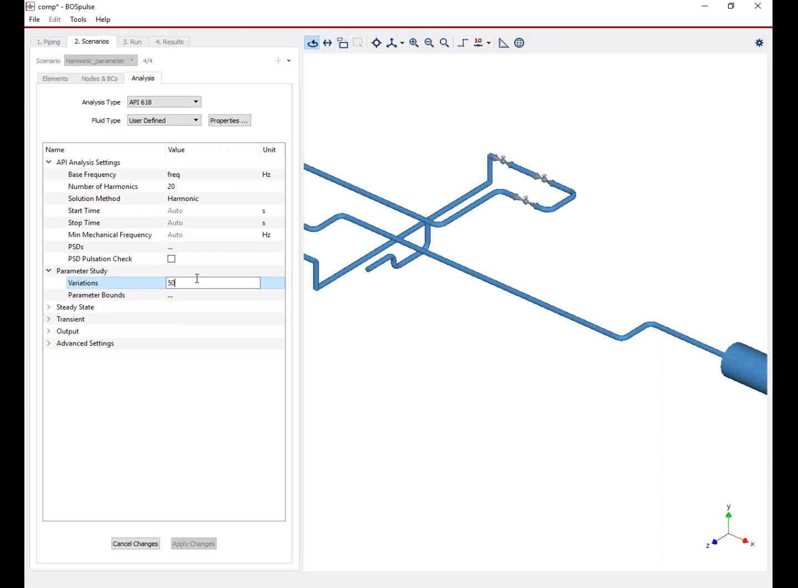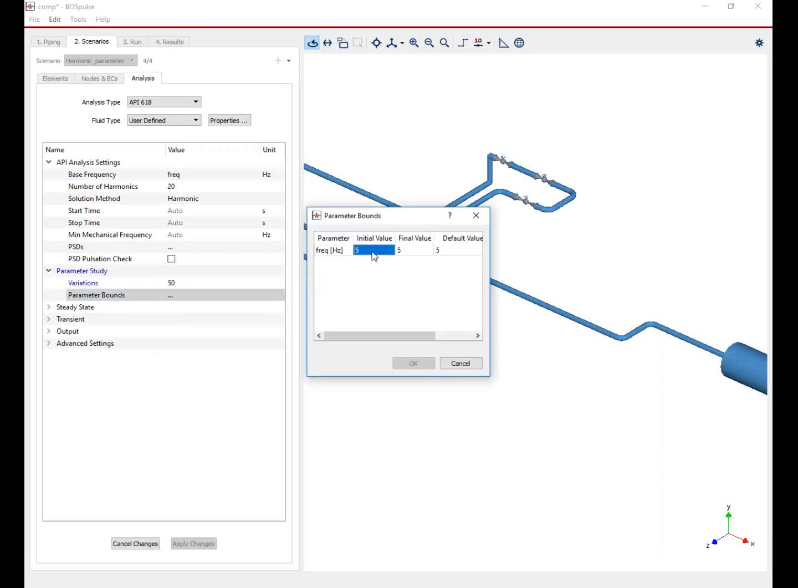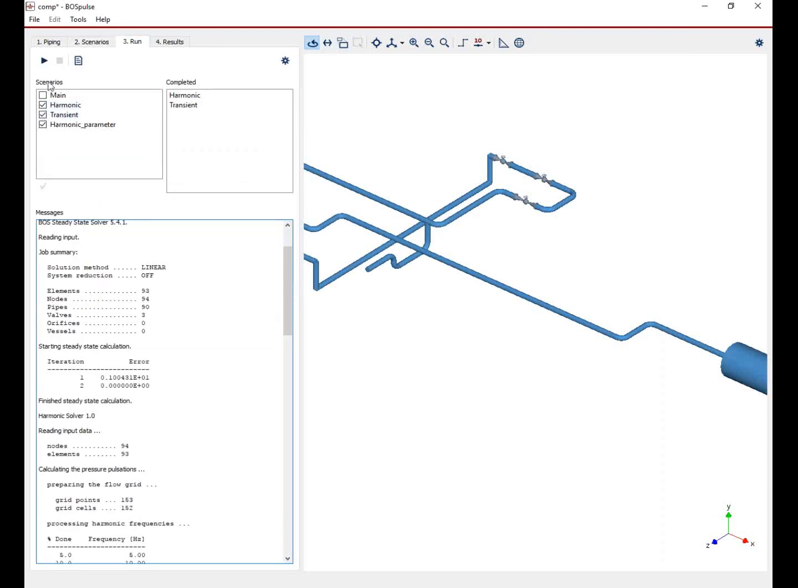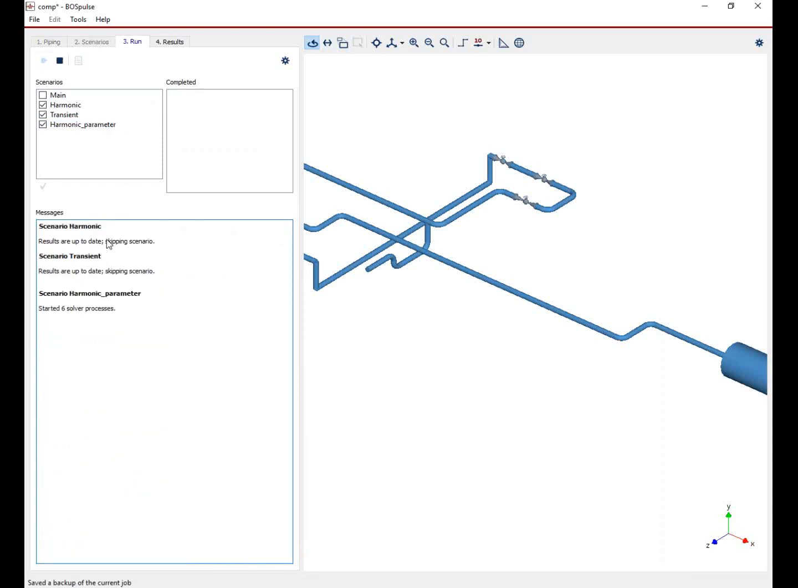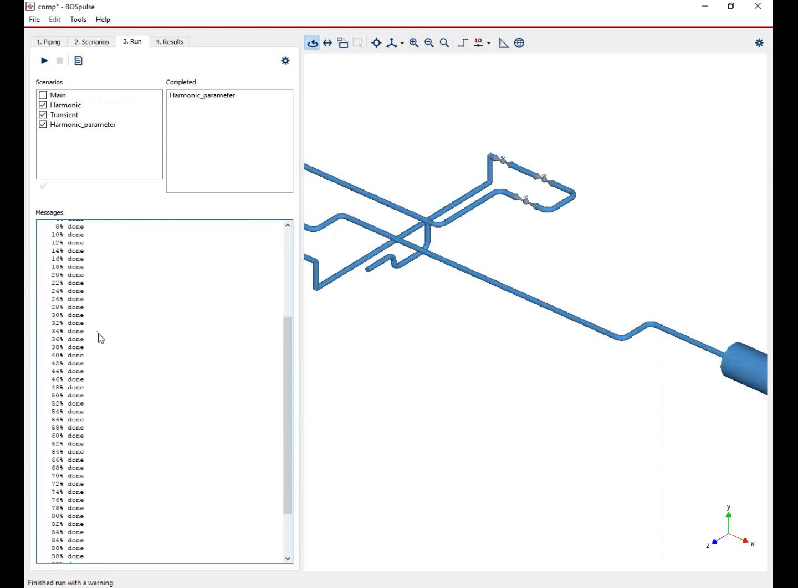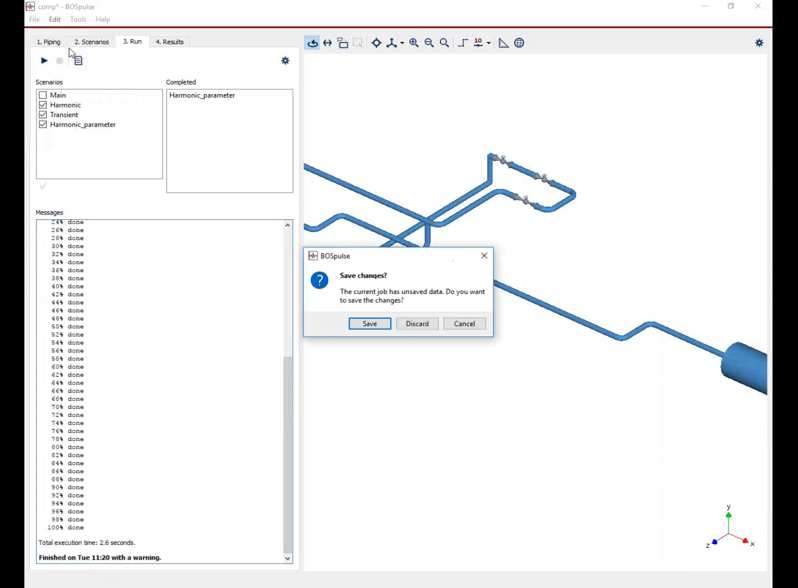Go to here, parameter study. Let's say we look at 50 different variations. Start at 4 Hertz and end at 6 Hertz. So now it'll do 50 different runs and change the frequency between 4 and 6 Hertz. Now, if I run it again, I have a new case called harmonic parameter. The other scenarios are up to date. It will start on 6 cores and it's done in 6.2 seconds. So still really fast.